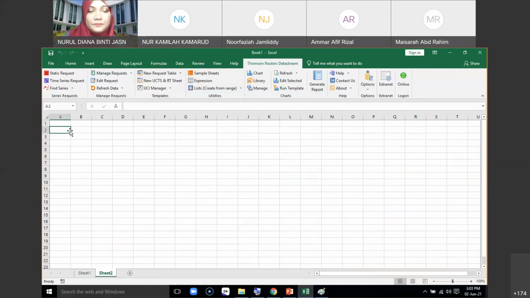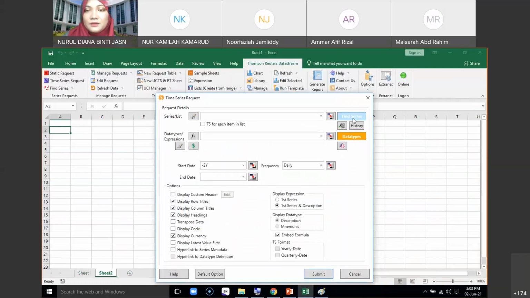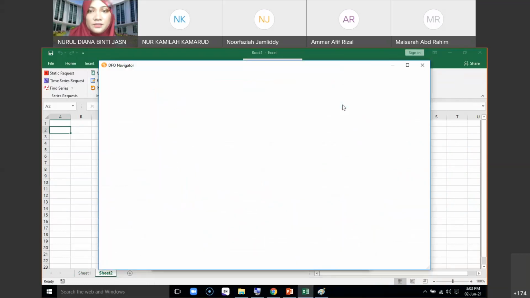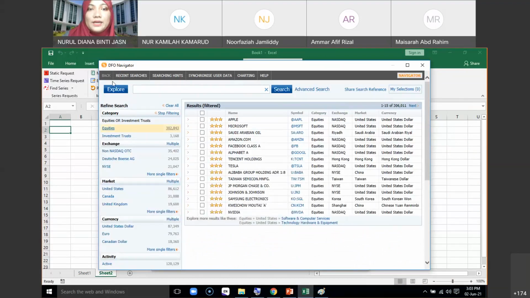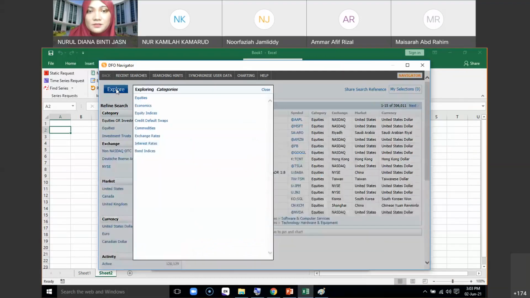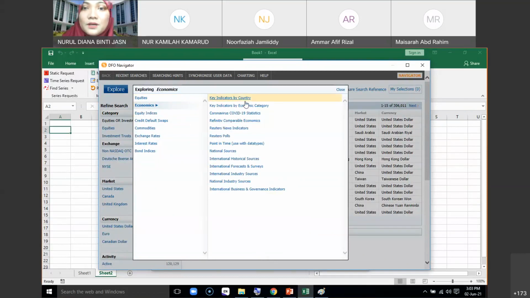Okay, so let's say we click time series again. I click find series. At the explore function, there is more data that you can retrieve. Okay, let me read the question first. Does the password provided cover access to other countries? Yes, because you can choose, for economic data for example, what other information you are trying to retrieve.